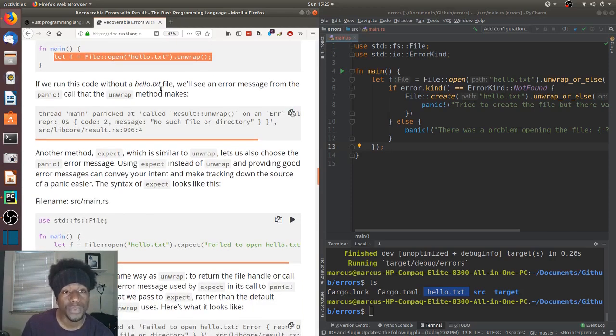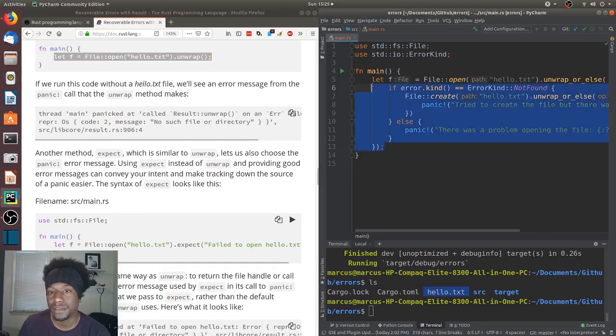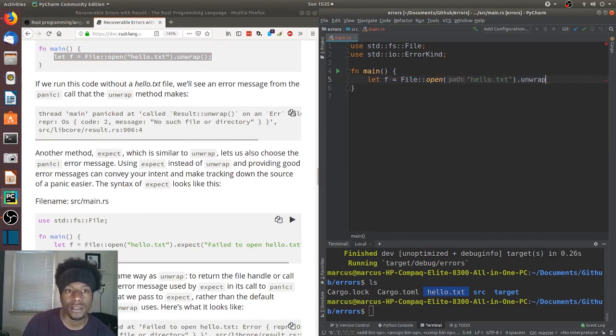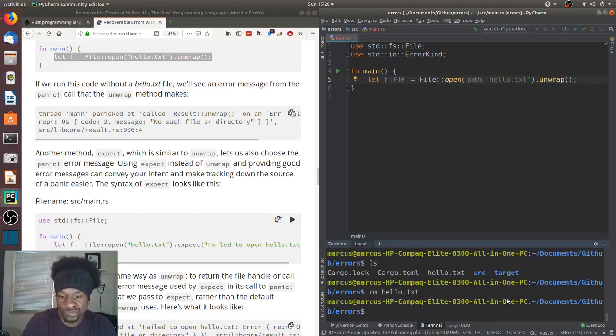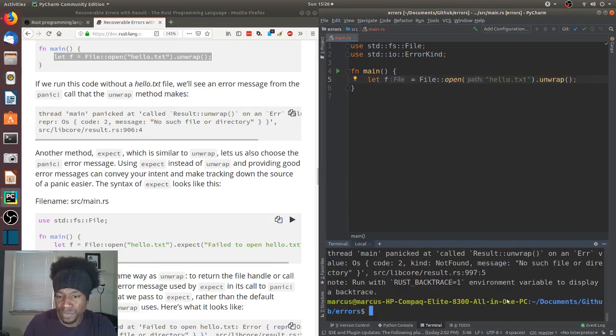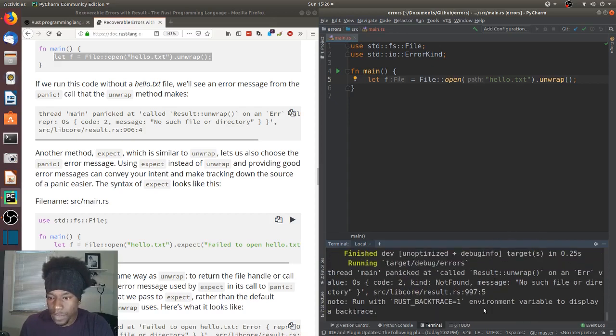So if we run this code without a hello.txt file, we'll see the following error. I believe them, but for parity's sake, we can just write it. Stop right there. Unwrap. Call it. And let's remove the hello text and run this again. And we have our panic. No such file. Kind, not found, which is what we were expecting.